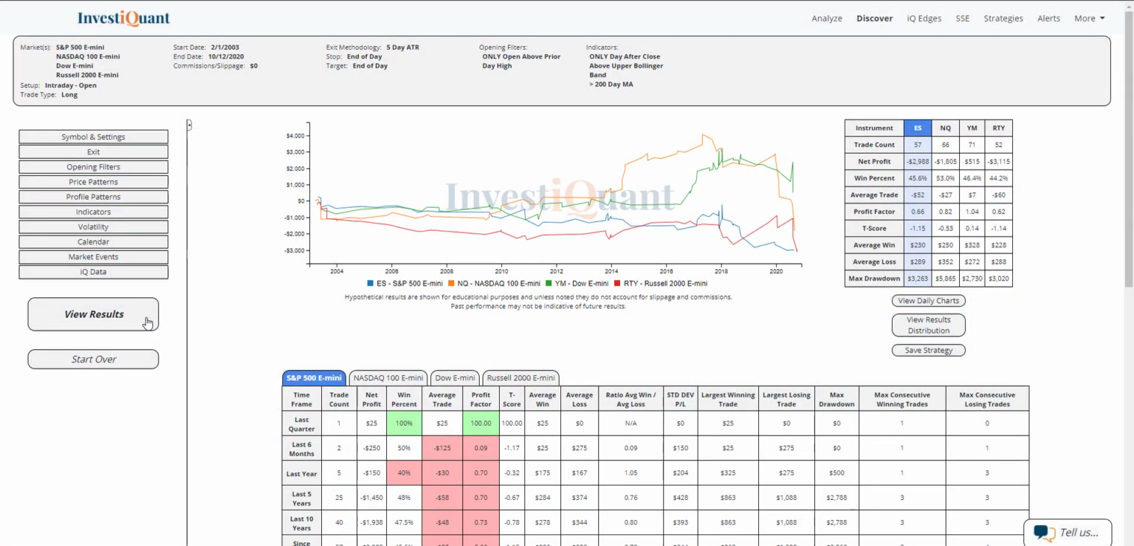And here we go. So these are the results of going long at the open, 9:30 a.m. Eastern Time, exiting at the close, 4:15 p.m. Eastern Time, when you open above the prior day high and the prior day closed above the upper Bollinger Band and above a 200-day moving average. Now, historically, we've got 57 samples in the S&P, 66 in the NASDAQ, 71 in the Dow, and 52 in the Russell.